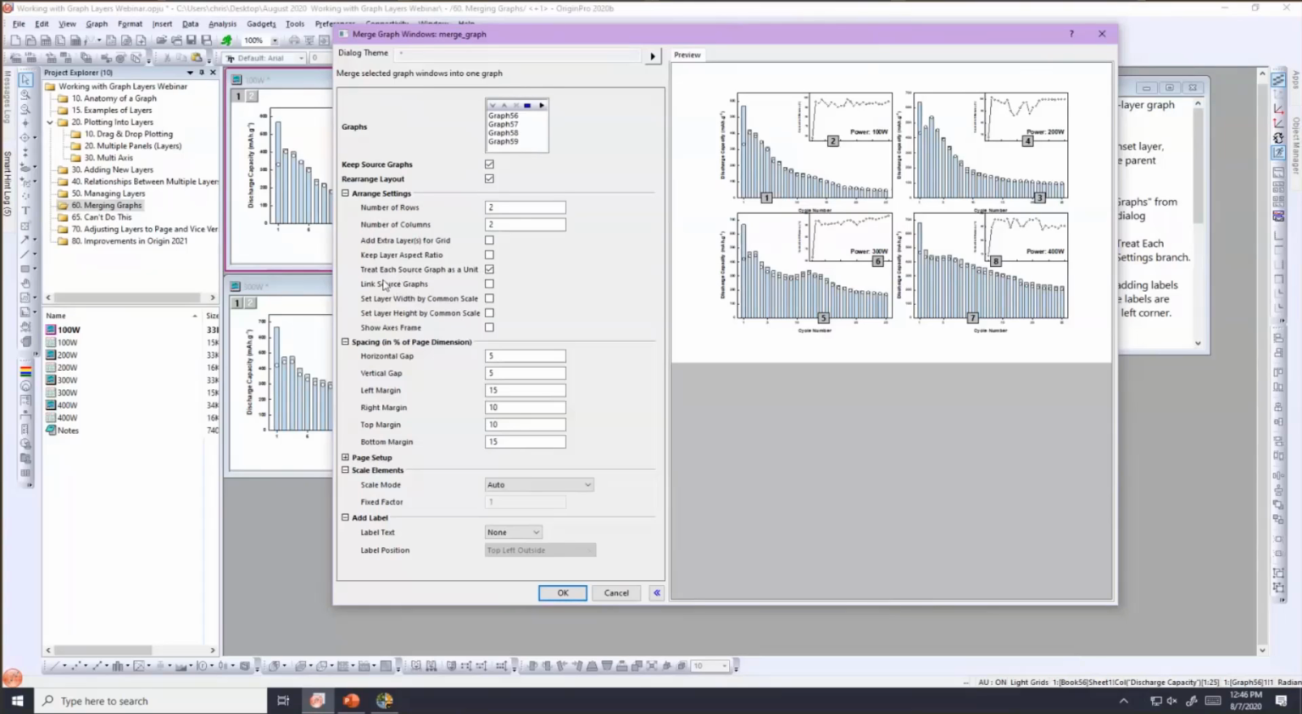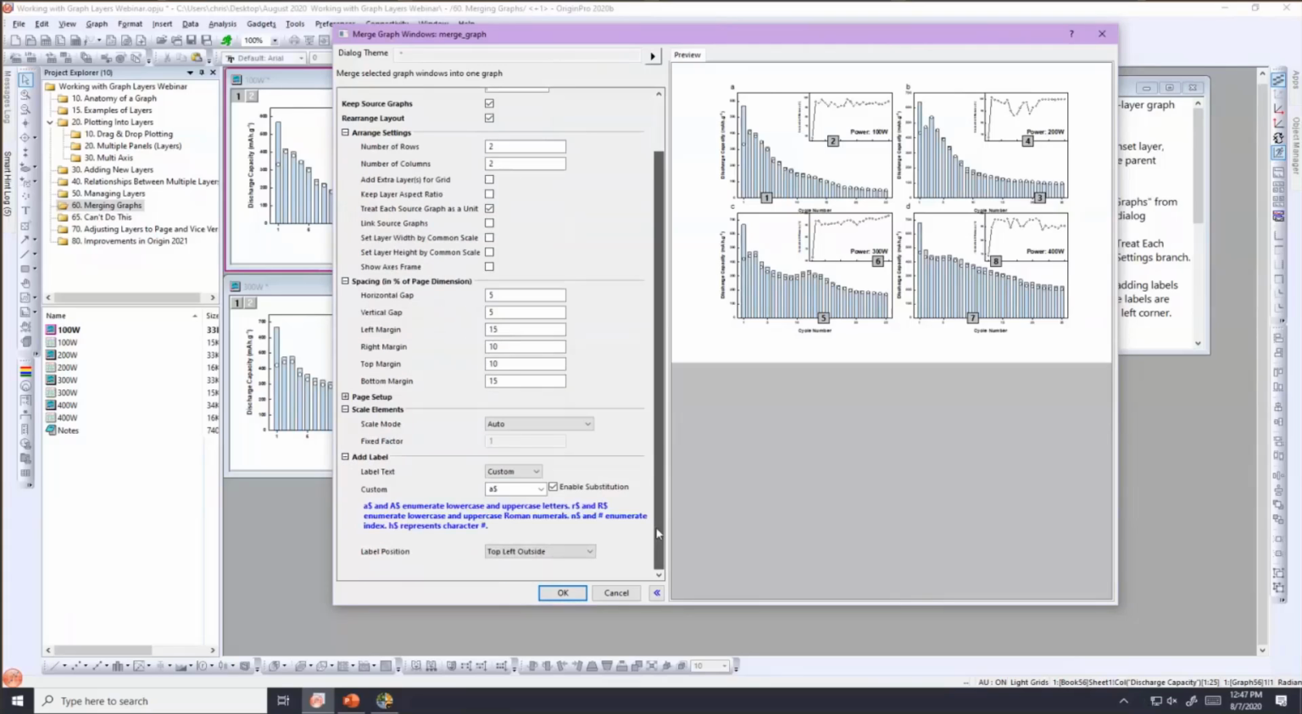And we have some other settings that aren't so important, many settings in here. I want to add a label for each of these merged graphs. So I'm going to choose for label text, custom, and I need to remember how to do this.